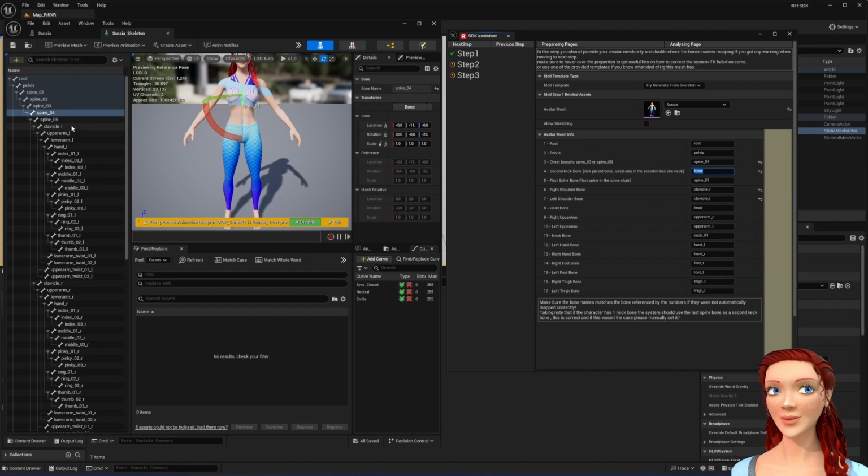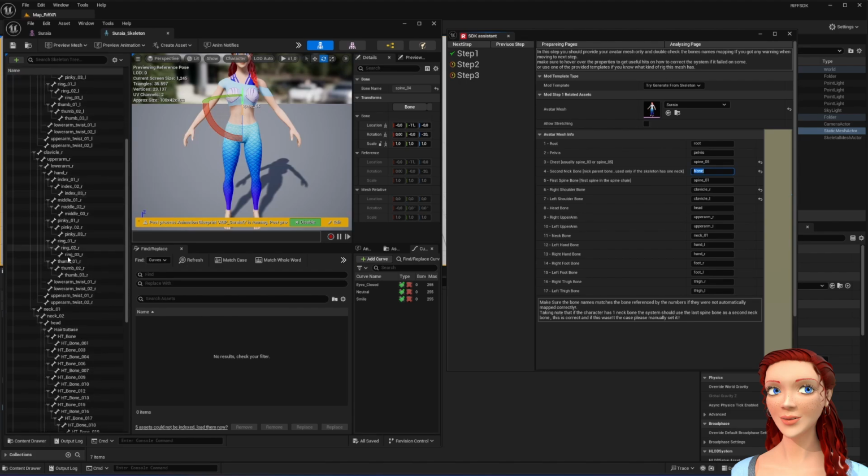So clavicle R, again lowercase, so that's right. The neck bone is neck bone 01. Let me check. Yes, 01 is the first one, 02 is the second. So this is all correct. I'm not sure what allow stretching means. Maybe it means that it will automatically stretch your hands to match your real life proportions, but at the moment we'll just keep it ticked off.